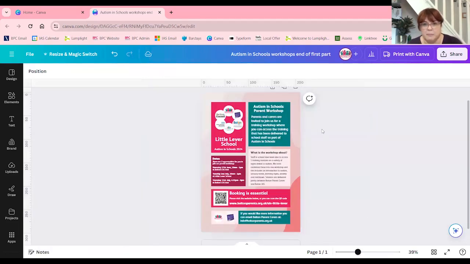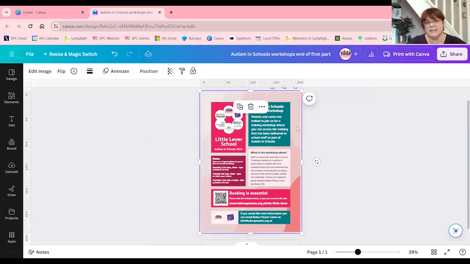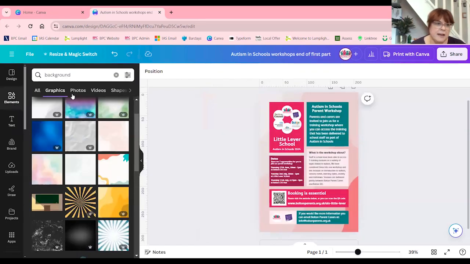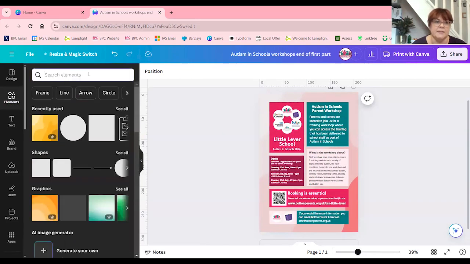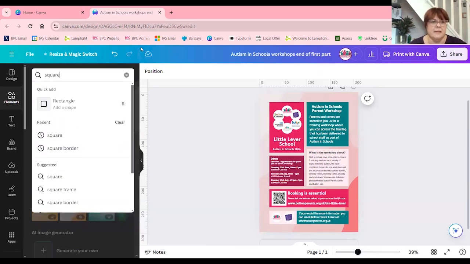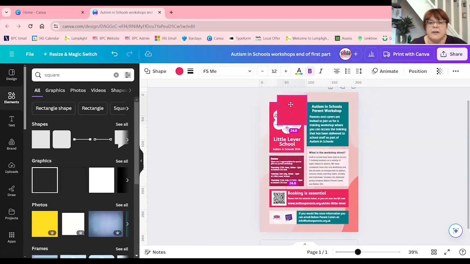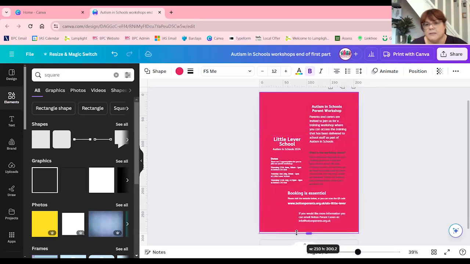So I've got a slightly more interesting background now. I'm actually now thinking it sort of distracts a bit. So what I'm going to do is go to Elements. I'm going to get Square. So in Elements now, I'm going to type in square, and we're going to pop a square in. I always choose square because if you choose rectangle, rectangles, funnily enough, don't edit very well. So I'm choosing a square and I'm just going to make that square the same size as the whole document.